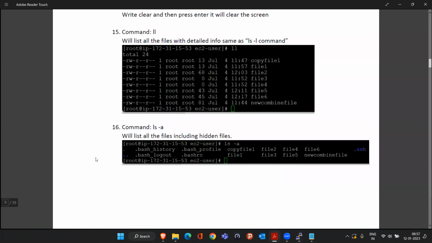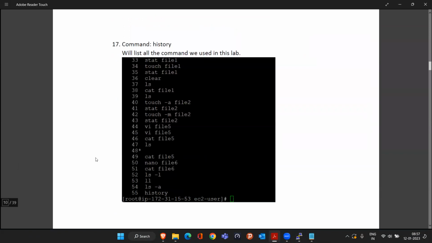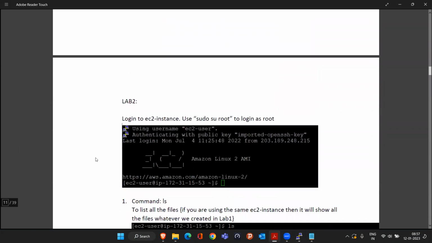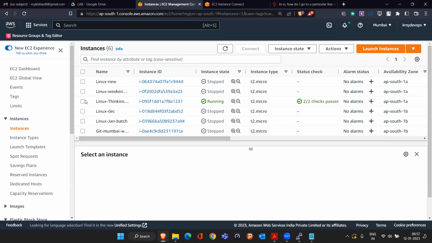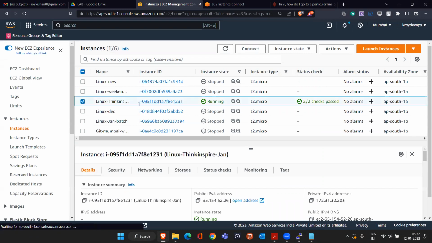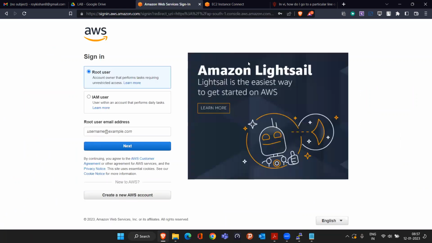You can practice these commands up to 16. That is for lab 1. And tomorrow we'll be starting with lab 2. And always come here on the AWS side. You have to stop the instance. Once the practical is done, please stop the instance. And then when you start the practical again, you will start the instance at that time. Don't forget to stop it, don't keep it running.